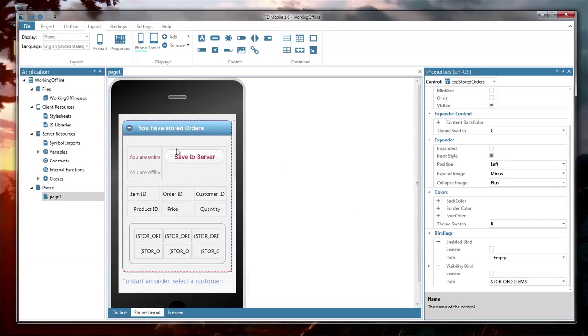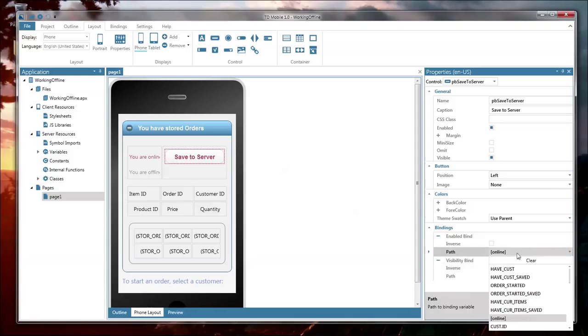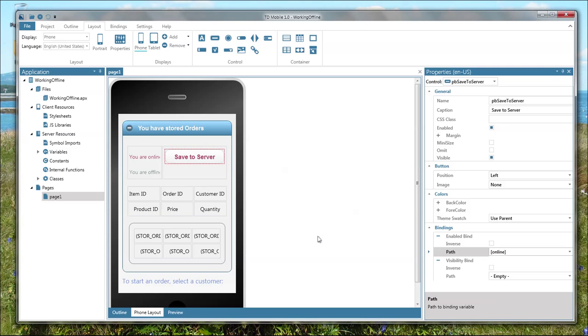So if this is being shown, you basically see if you're online and offline. And if your device shows you are online, you can press the save to order button. The save to order button has an enabled bind of online. And the online is a system binding. That's basically all you need to do to make that button only enabled when the device is online. So there's no JavaScript programming involved at all with that.